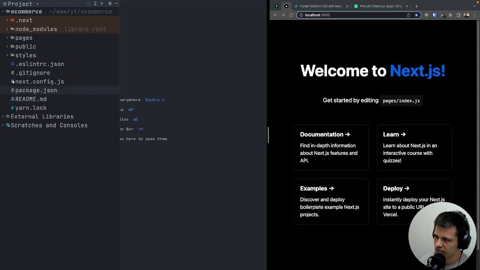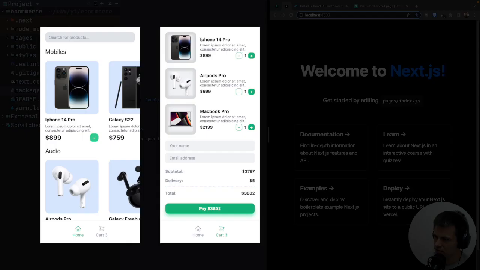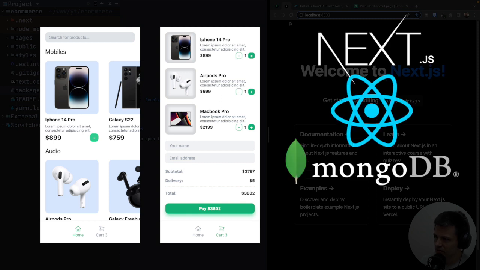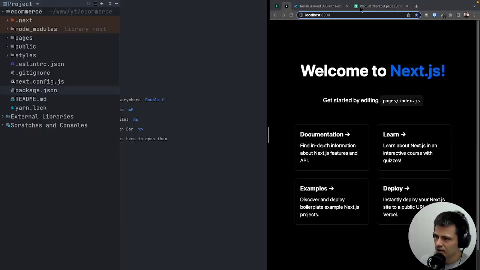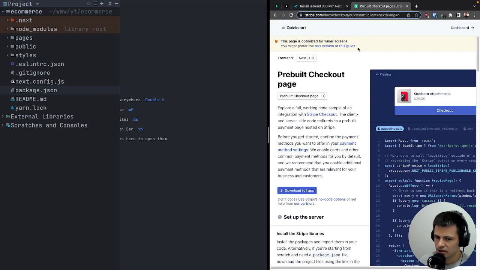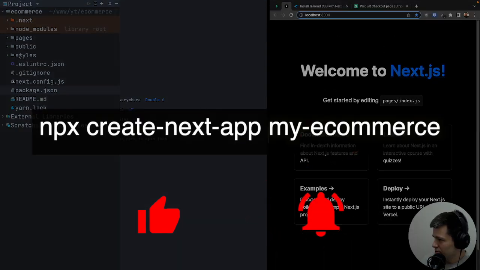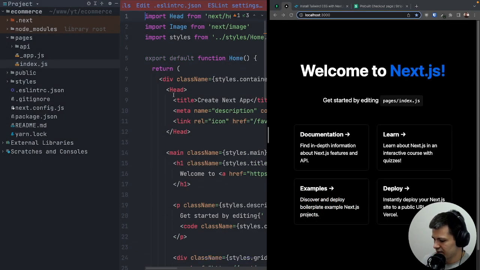Today we are going to build a small e-commerce site or app with Next.js, React, MongoDB for database, Tailwind CSS for styling, and Stripe for checkout and payments. So as you can see, we have here an empty Next.js. So I will go to pages and we are going to start with index page.